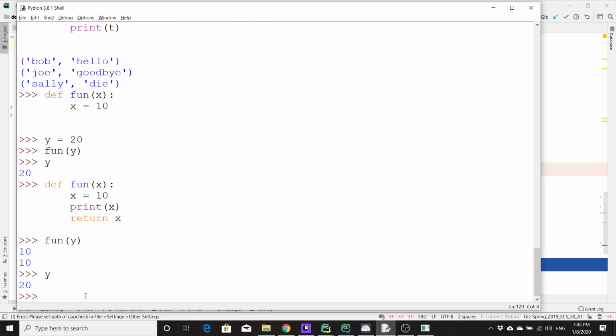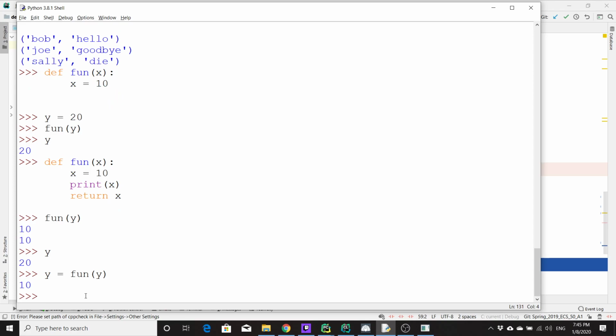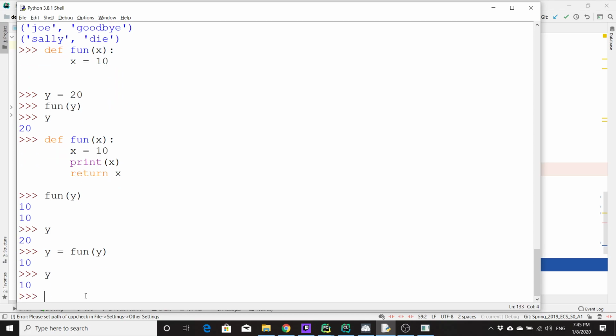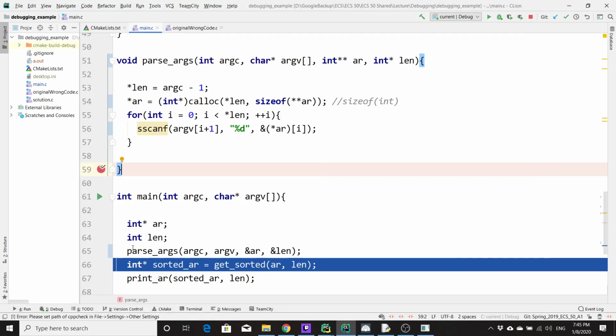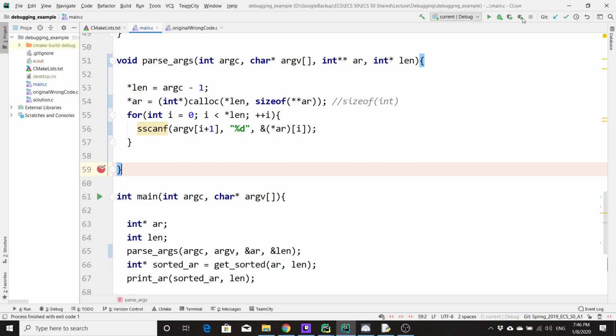No, it's 20. Where did I say y equals the return? It didn't. Right? If I wanted to change y, I'd have to say y is equal to the function of y to actually get y set to whatever the function returned. So now y is 10 because I changed it. Okay, so great. We fixed most of the most subtle bugs in our entire program. So let's see if it works.